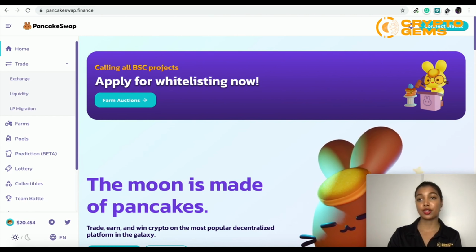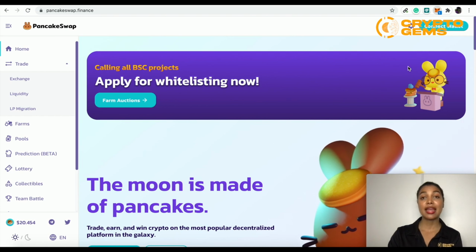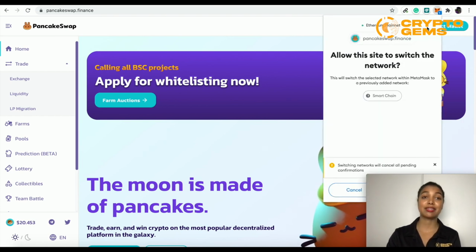And the first thing I want you to do is to make sure that the MetaMask extension is on the Smart Chain wallet, because if not, it won't connect to Pancakeswap. It is an Ethereum based wallet, so you need to change it in order for it to connect.